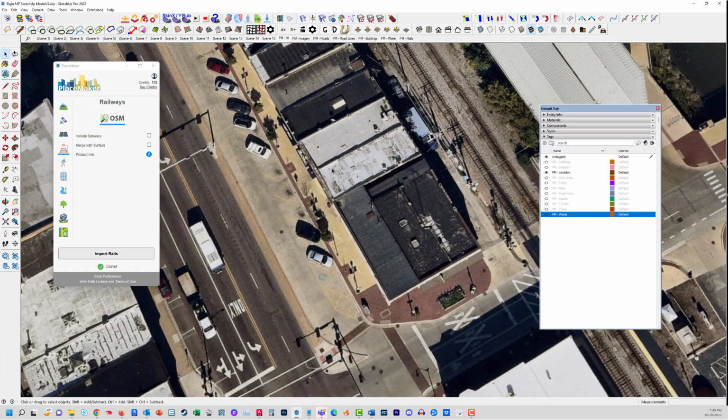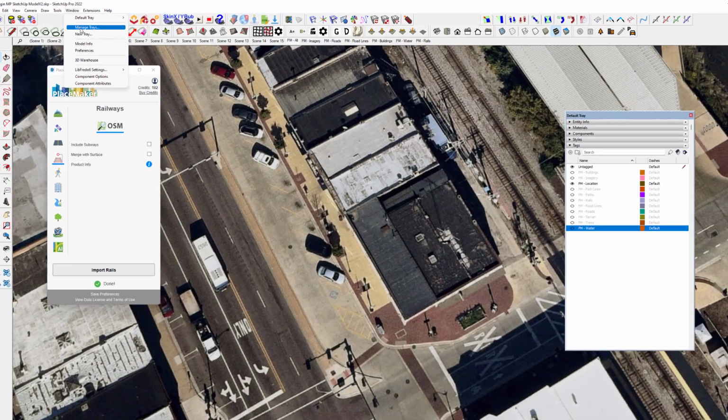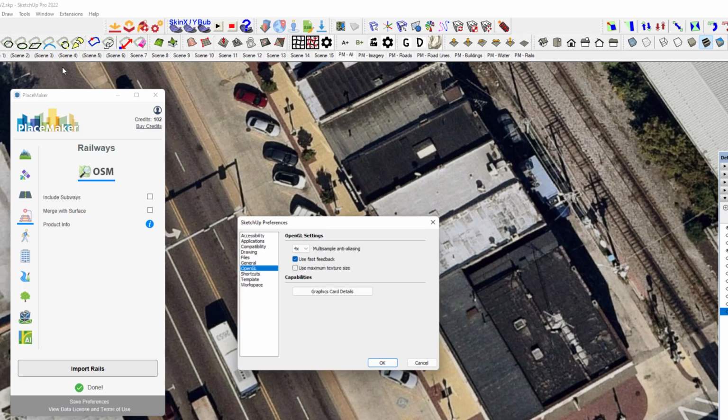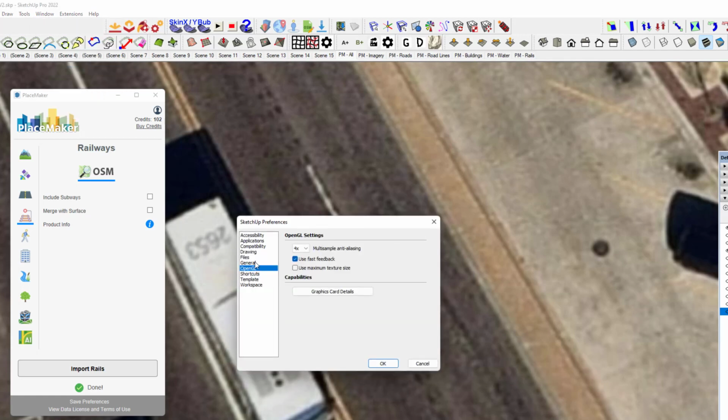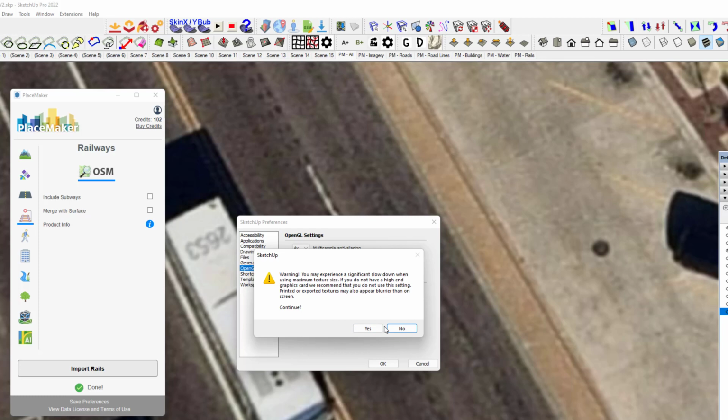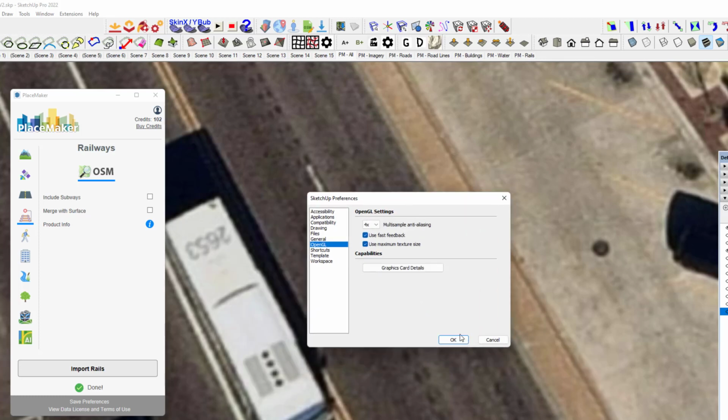So first and foremost, I'm going to go to Window, Preferences, and you want to find the OpenGL setting. On the Macintosh, I think it's SketchUp, Preferences, OpenGL. And we're going to increase the resolution of the aerial, even just slightly. Let's zoom in here so you can see. OpenGL, use maximum texture size. We're going to get a warning that this will impact SketchUp's performance, which is true.